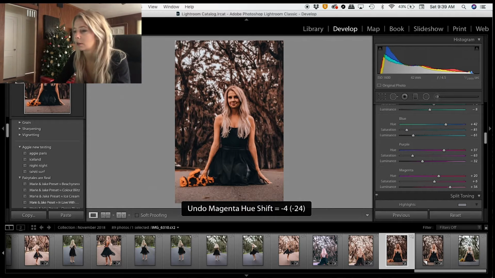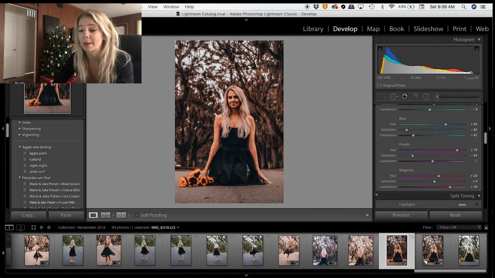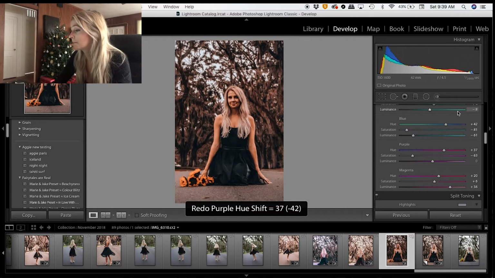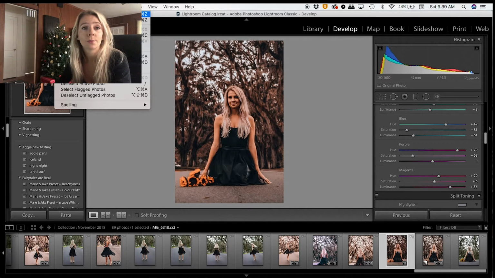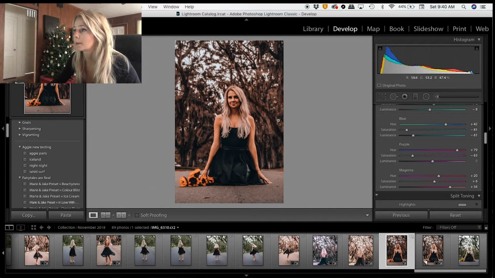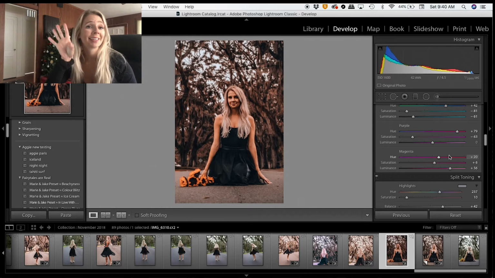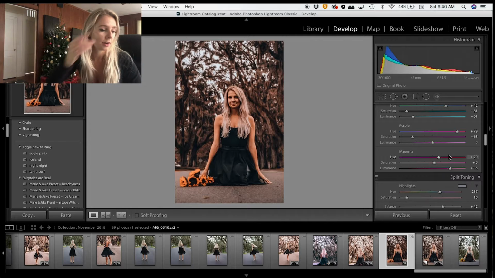So if you guys want to undo what you did, Command Z if you're on a Mac. I don't know what it is if you're on a PC, but Command Z, and Command Shift Z redoes things, okay? You can also go to Edit up here, Edit, Undo Blue Saturation, Edit, Redo Blue Saturation. Easy peasy. Okay, so we played around with the colors.